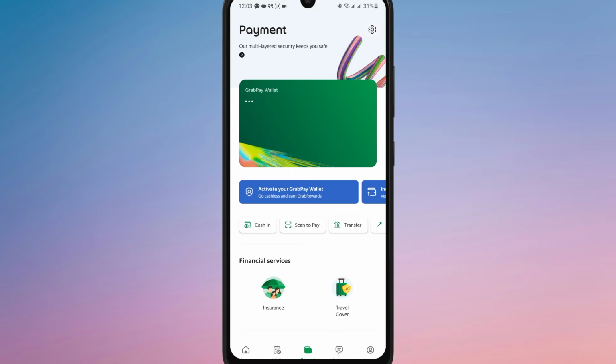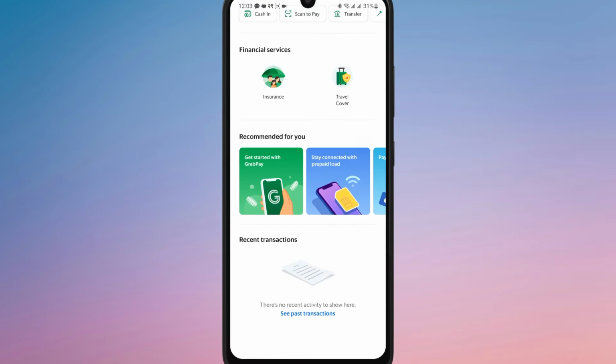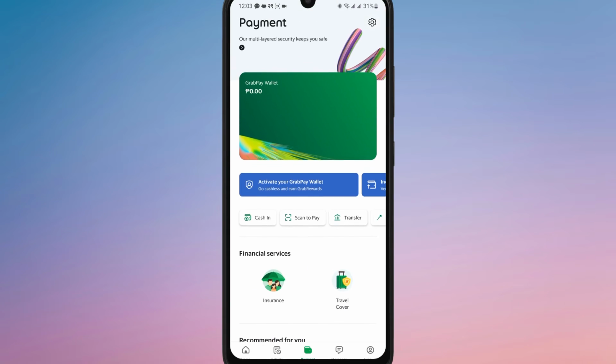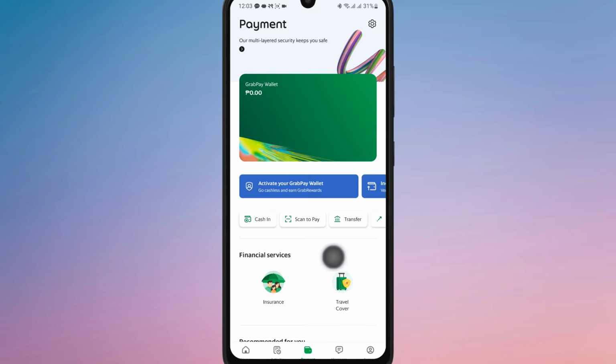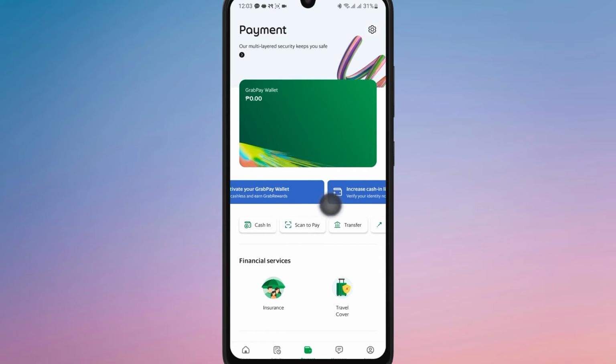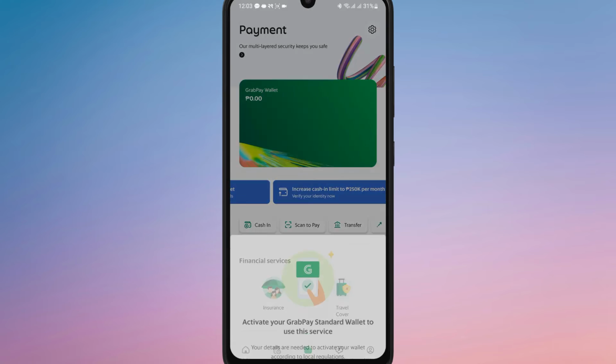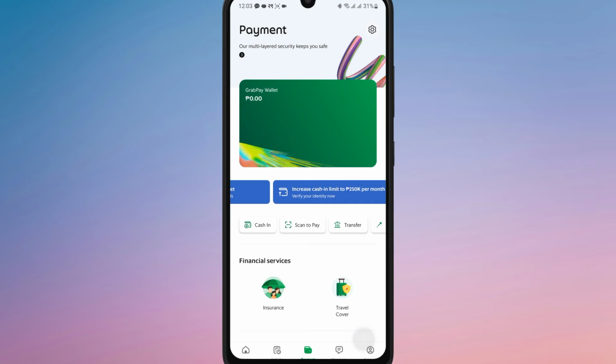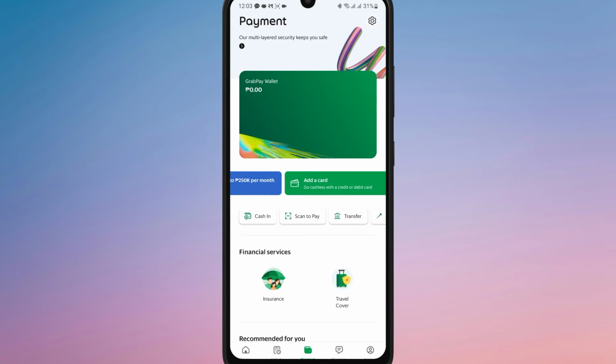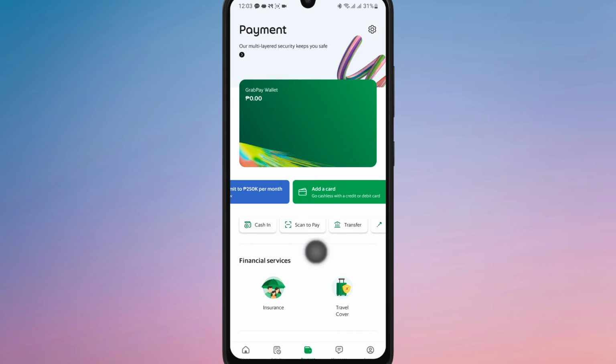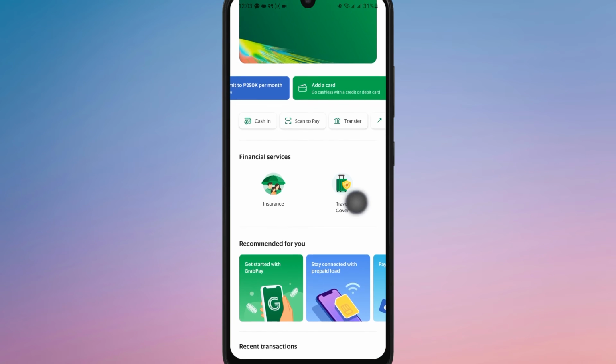Once you are in the payment section, scroll down and you will see two options: saved cards and saved bank account. Choose the one you want to remove, whether it's a card or a bank account. Tap on the payment method you want to delete. A new screen will open with details about the saved method. Here, you'll see an option to delete the card or account.